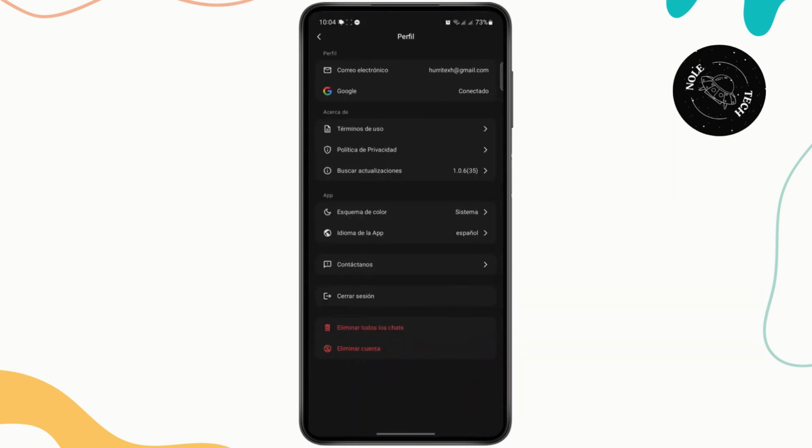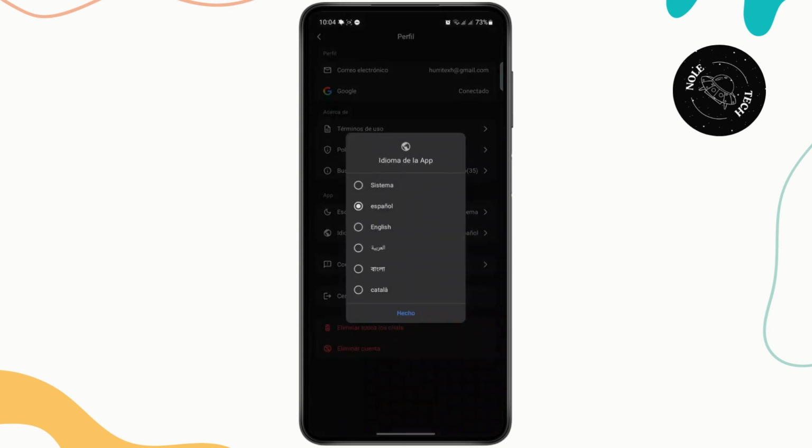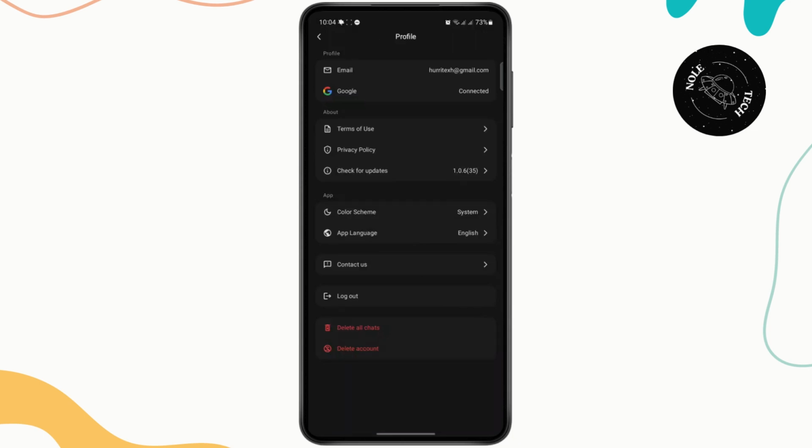And if you want to change it back, you just go to your settings again, tap on language again, and if you want to change it to system or English, you can do that. Tap on done, and now you're good to go.